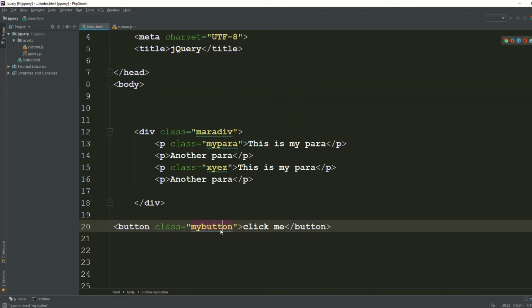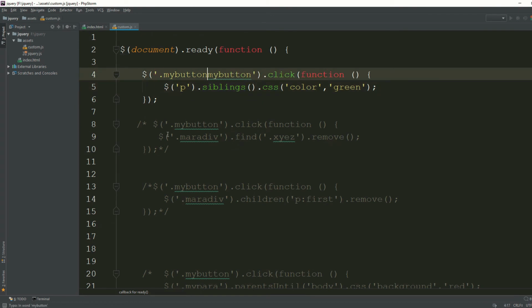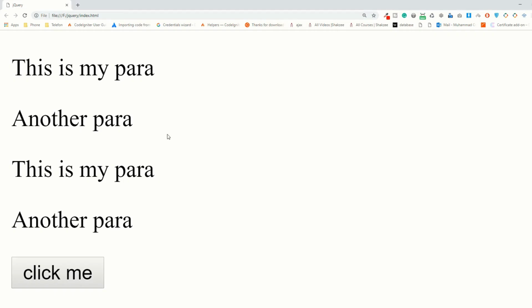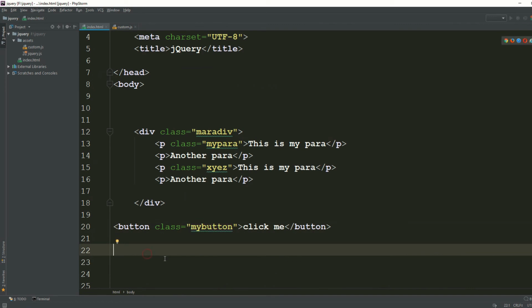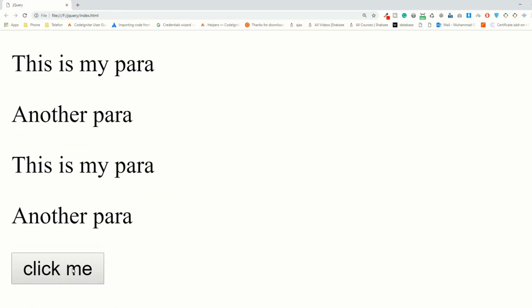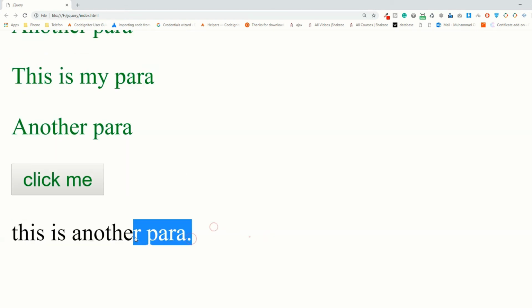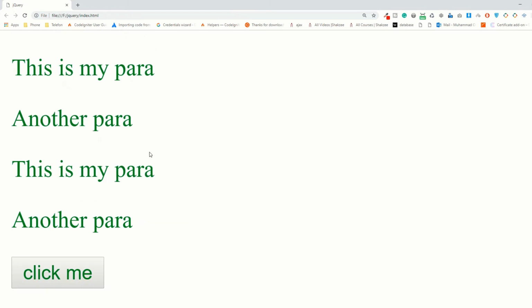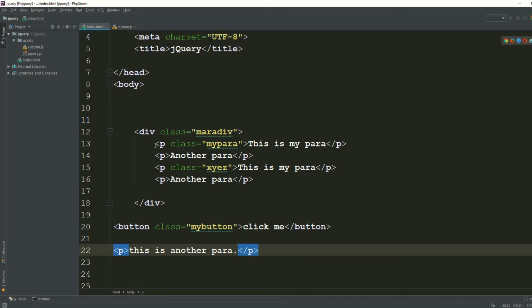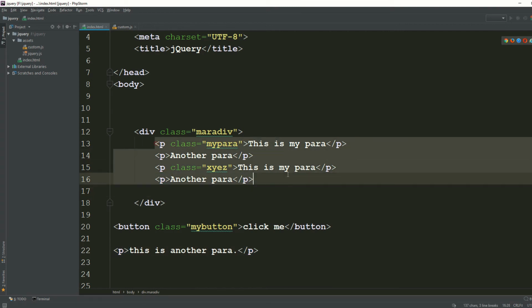Okay, because this is the class name. Click on this. So now as you can see, you have just added the siblings. If you are creating another paragraph here, for suppose, and you are saying this is another paragraph, go to your page, refresh the page, just click on this. Now as you can see, you have just added the siblings here, but it's not adding the color property to these elements because these are the siblings.